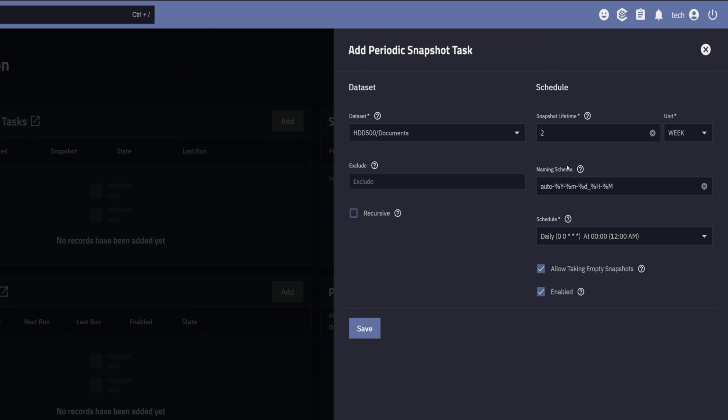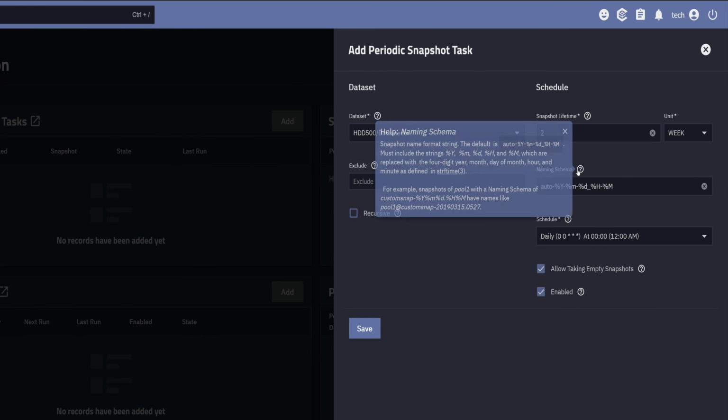Next, we can set the snapshot lifetime. Remember, snapshots take up space for deleted or modified files over time. So this lifetime setting helps the system automatically remove older snapshots. By default, it's set to 2 weeks, but you can increase it to months or even years depending on how long you want to keep them. Then comes the naming schema for your snapshots. You can use the default format or check the help icon to see the different naming options you can use.